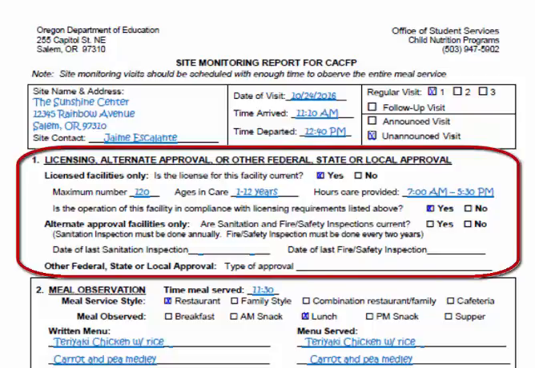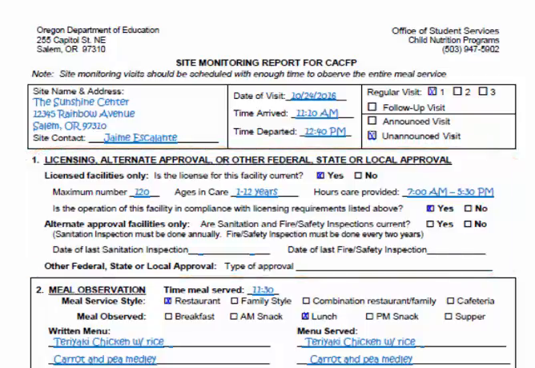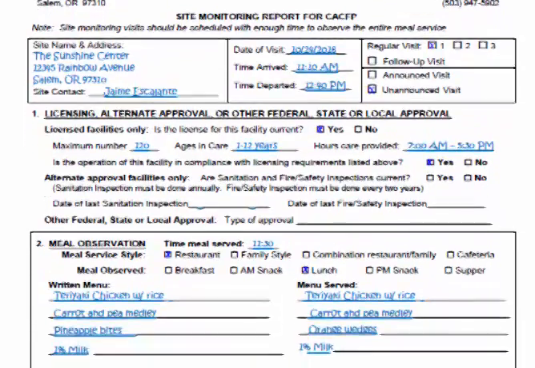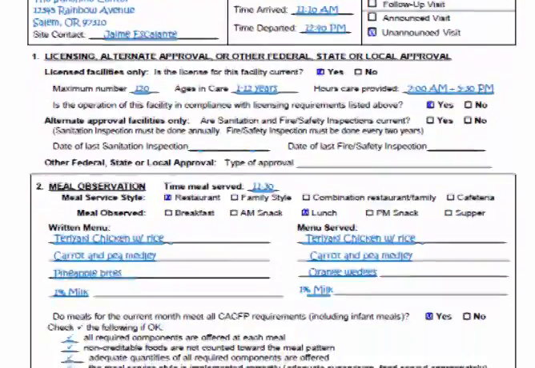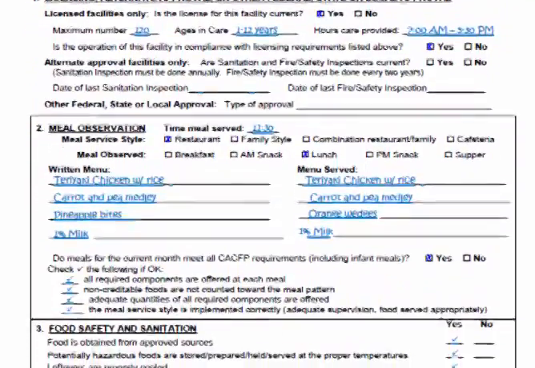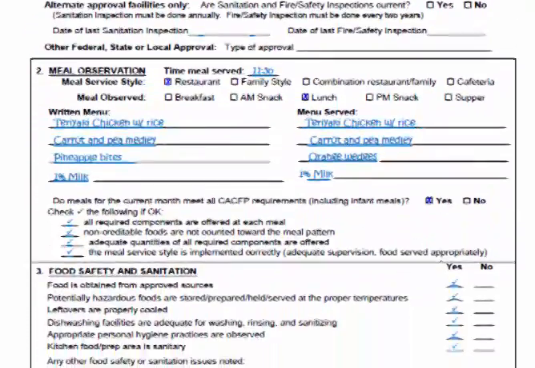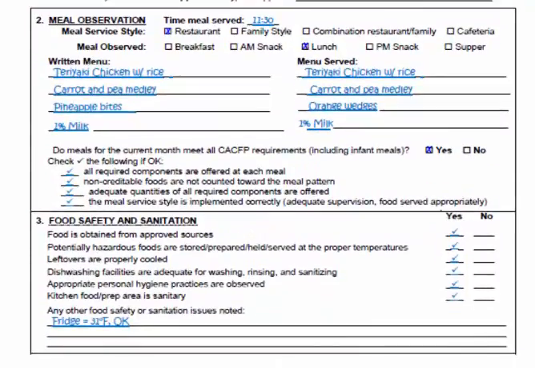The sample form has been filled out for a sponsor who is OCC licensed. Sponsors who have alternate approval or other federal, state, or local approval can fill out the applicable lines. If you are uncertain about how your site qualifies, review the CACFP Policies and Procedures Manual, Chapter 2, Application and Renewal. One of the 2 unannounced visits must include a meal observation. For best practice, all visits should include a meal observation.